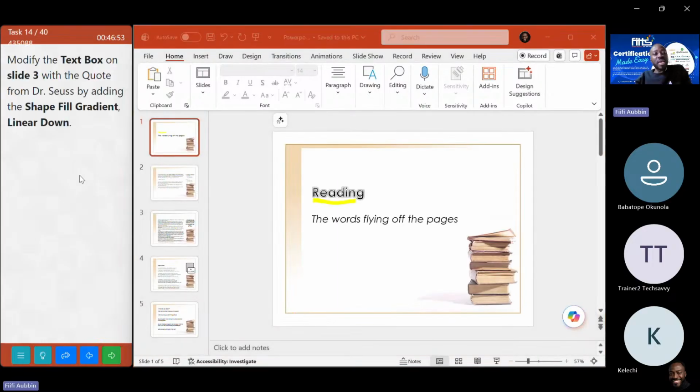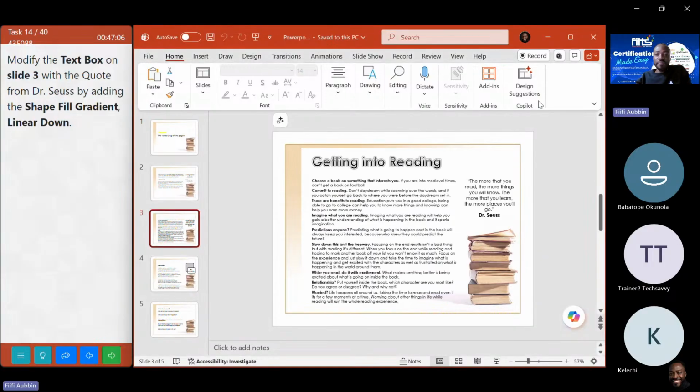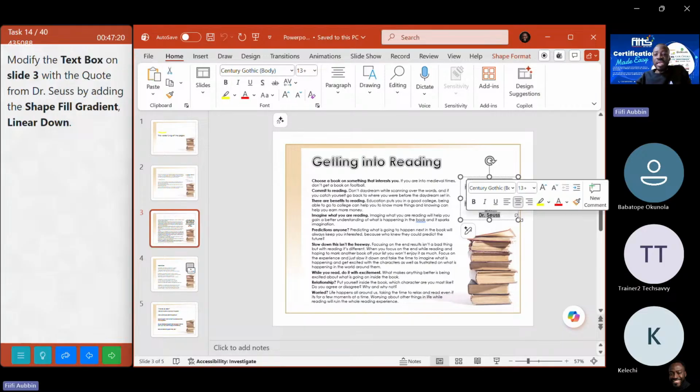Modify the text box on slide 3 with a quote from Dr. Seuss by adding the shape fill gradient linear down. Modify the text box on slide 3. So I'll go to my slide 3. And we need to modify this text box from Dr. Seuss with a quote by adding the shape fill gradient linear down. So how do we add the shape fill gradient linear down after selecting the text box? How do we do that?